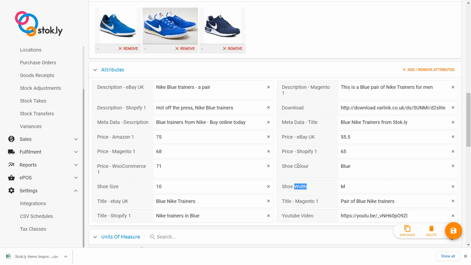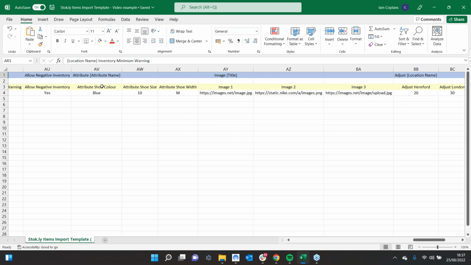First, we need to create the attributes in Stok.ly, and there are help videos on that. And then for each of the attributes, we've got attribute in brackets, attribute name, and we create a new column for each attribute we want to add in a value for. Attribute tells Stok.ly that this is going to be adding to the attribute, and then you add in the full attribute name, exactly the same format as is in Stok.ly.